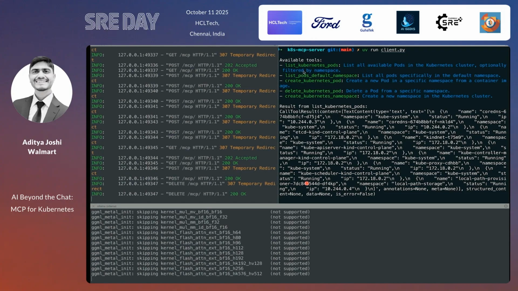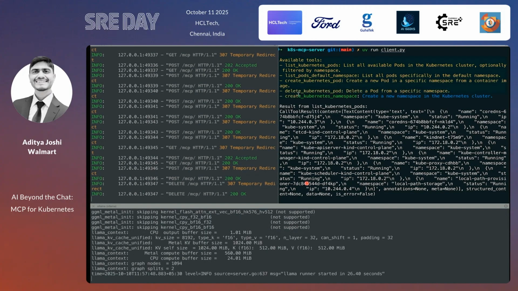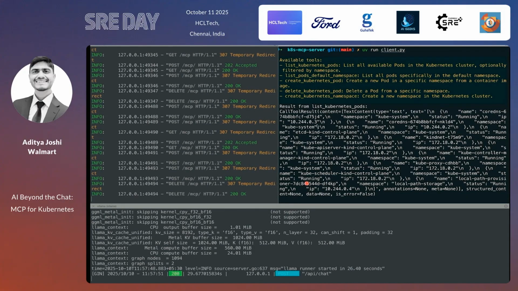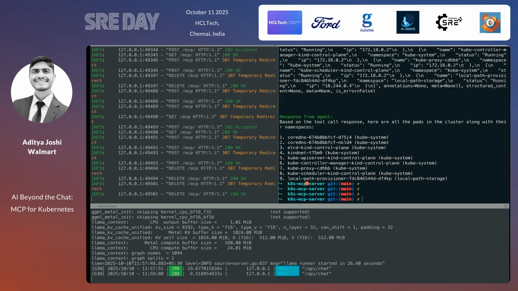On the top, you can see that I'm printing all the available tools. In this MCP server, I created a couple more tools. That's why it's able to list all of them. And in a couple of seconds, we'll be able to see the response back. Here you can see that we are getting all the pods that are there in the Kubernetes cluster.